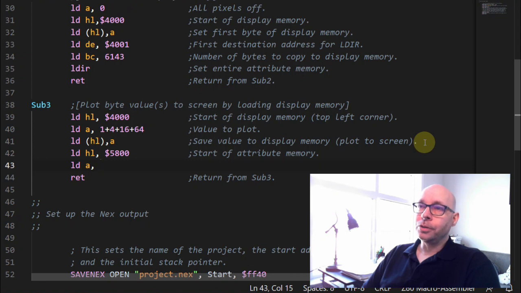So what did I say we wanted to have? Blue ink on yellow paper. So blue ink would be a value of 1. The ink value would be 1. And the paper value gets multiplied by 8. So yellow is the value 6.